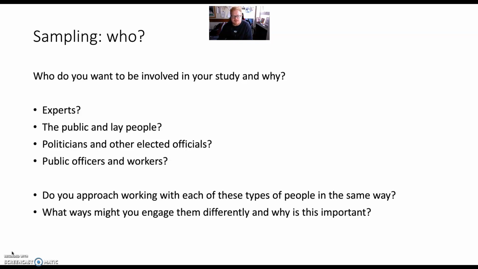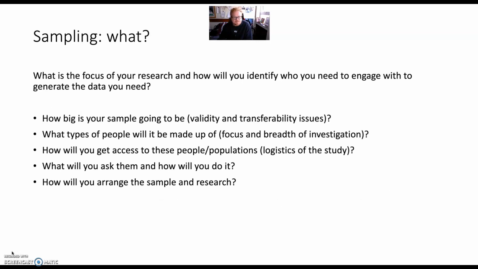So it's always better to think a bit more broadly and then focus in rather than excluding people straight away, unless there's a good reason to. The next bit to think about is the what. So what is the focus of your research, and how will you identify who you need to engage with?